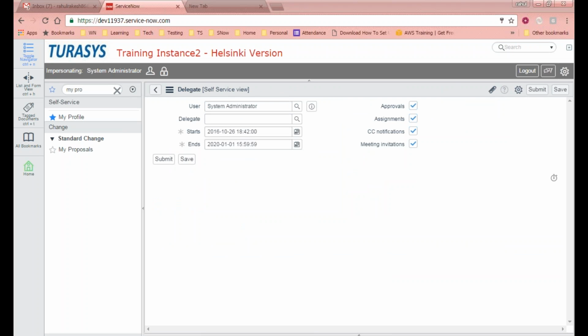One question here. Let's say you are delegating the approvals, an approval email you are getting. When you delegate those approval emails, I also want that to be copied to me. By default, that will be copied to you.